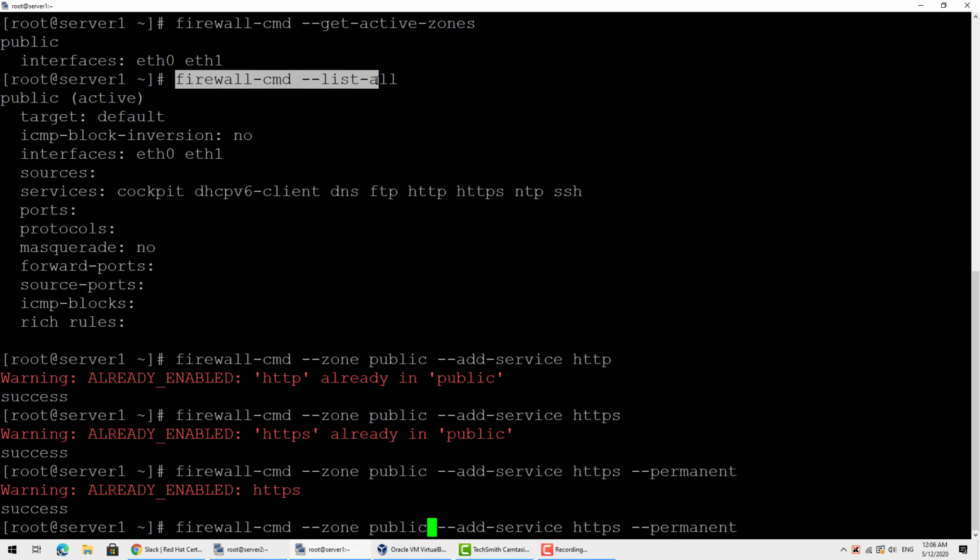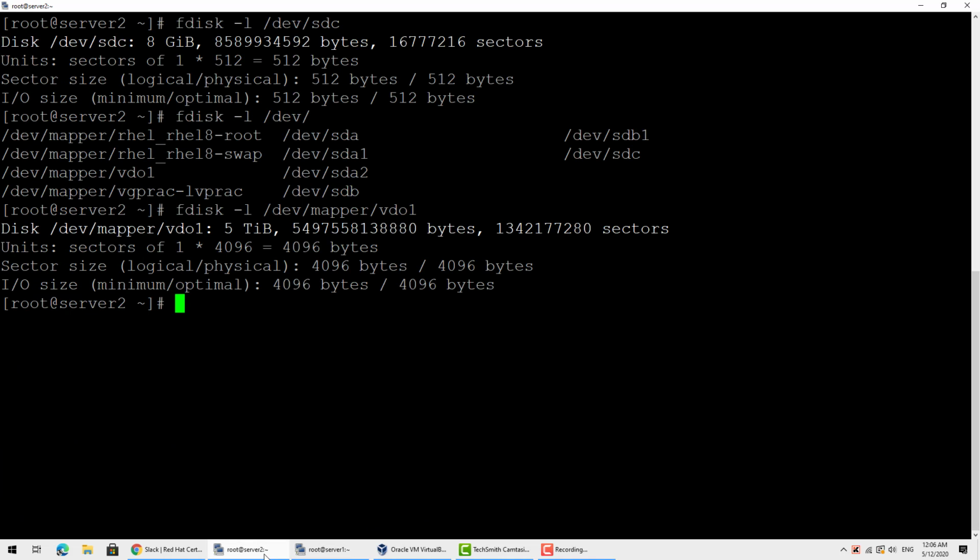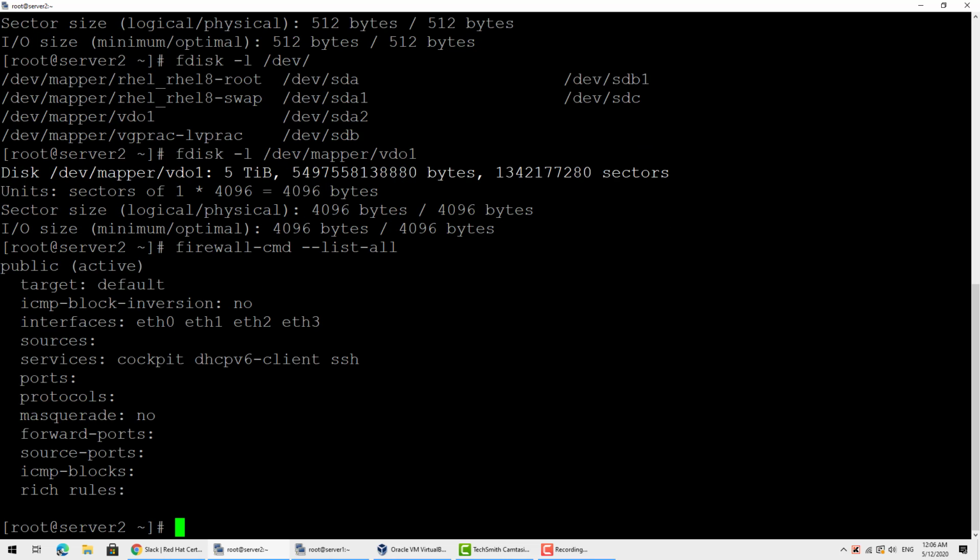Let's have a quick look on the other one, see if it's already configured or not. Let's just do a list all on this one. So the server 2. So we have, okay, so the services are not enabled. We've got the public again. Do we have httpd? systemctl httpd status.